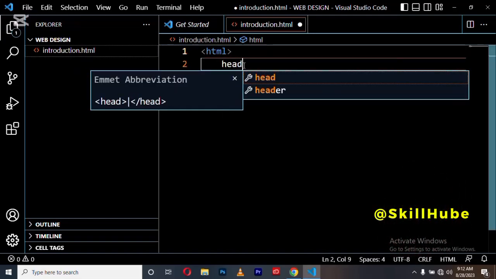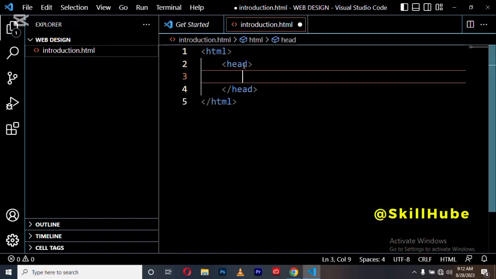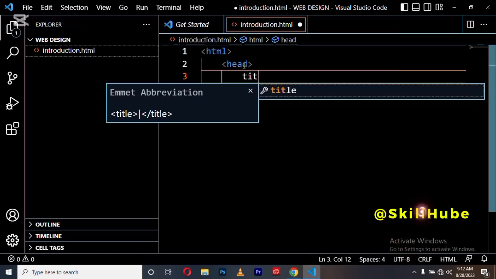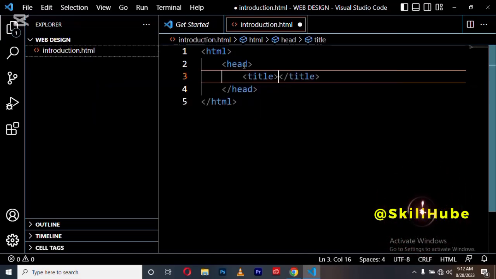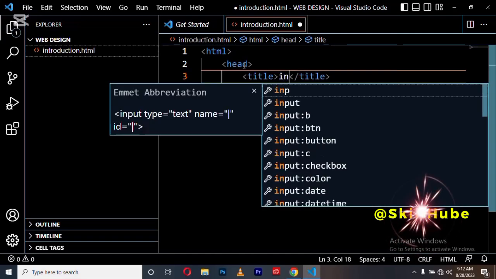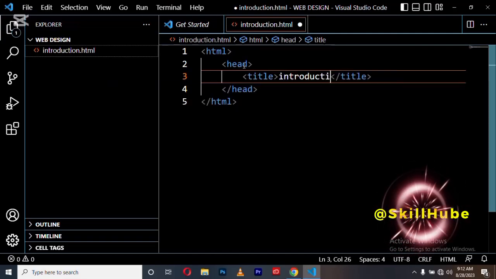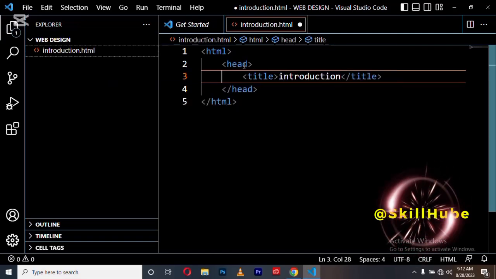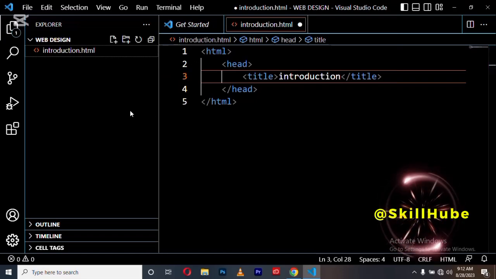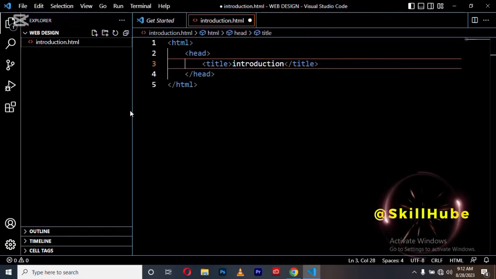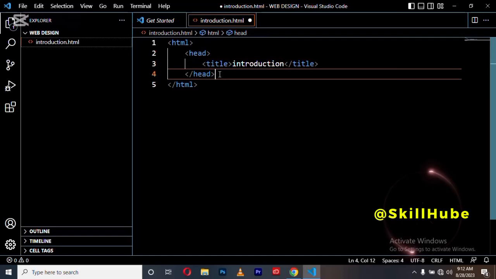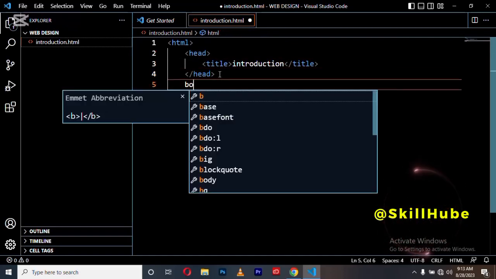The next thing is the head. I'll open the head. Inside the head is where we have our title. So the title of this document we're working on is what? Introduction. All right, I think this is too big. Let me zoom it out a little bit. Okay, I think it's fine like this. So outside the head is where we have the body.